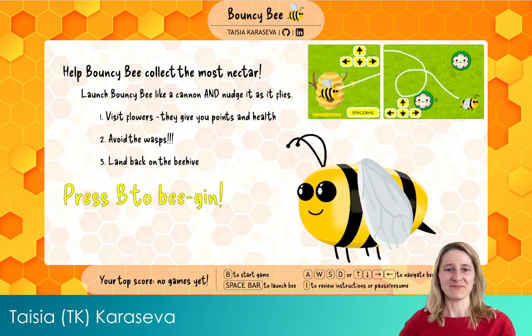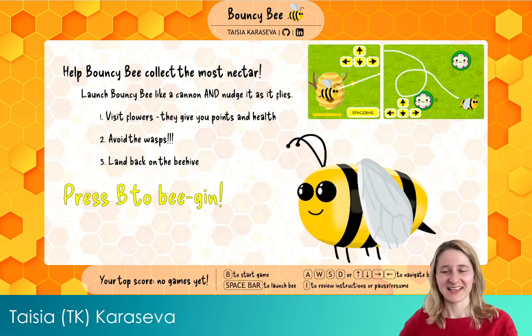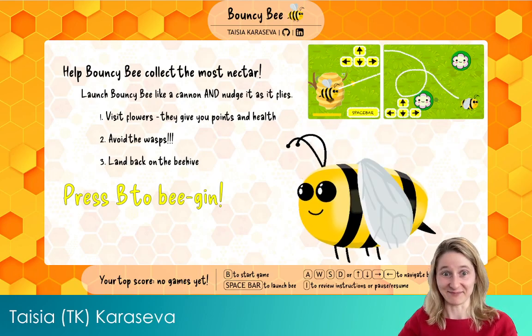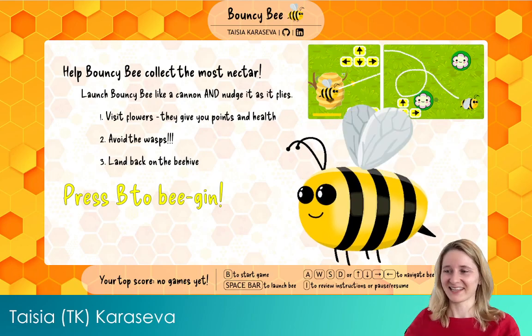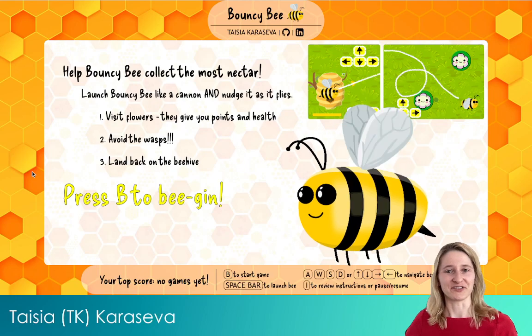I actually built this game because my family does a little bit of beekeeping, so bees are close to my heart. I want to show you 3 things that I'm particularly excited about for this game and how I implemented them. So let's start. The first one is this game has a lot of movement and user interactivity.